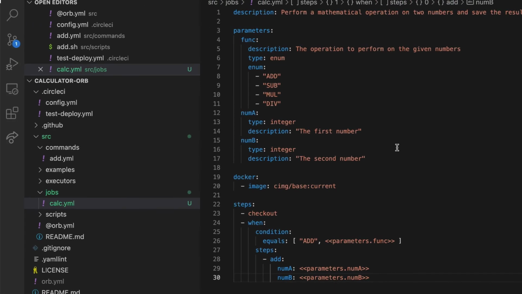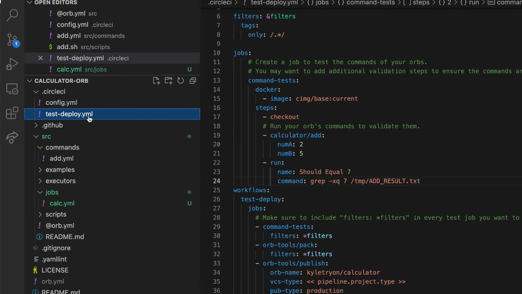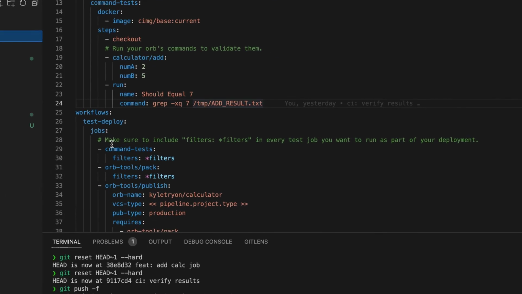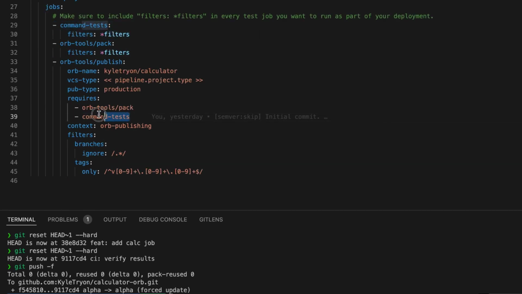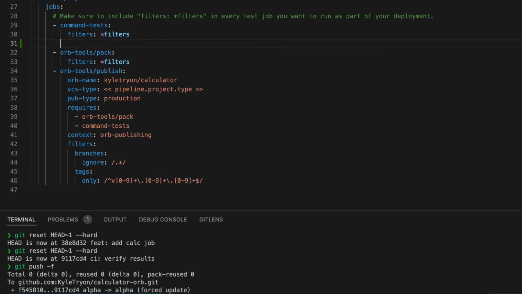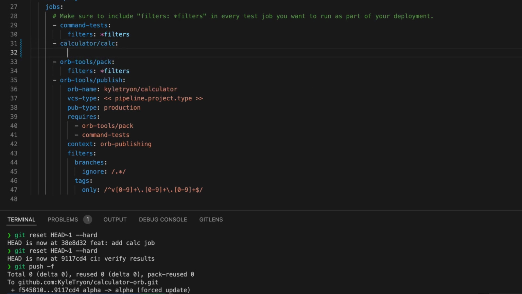Now, if we go back into our test deploy YAML file, earlier we had the command test job created for us, but we didn't see how to test a job directly that came from our orb. But the process is pretty much similar. We want to run the integration test before our publishing job, and the process is much the same. So we'll just add the job that we created to the test deploy workflow, that's calculator/calc, and we'll add in the parameters that we defined earlier.